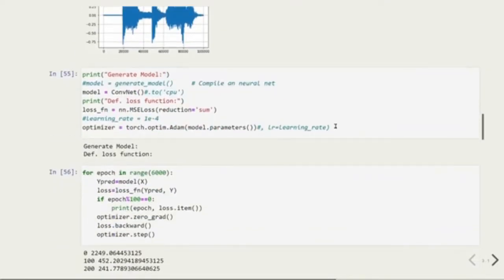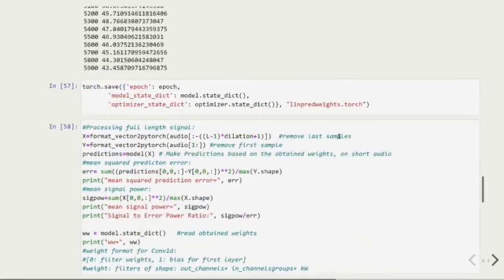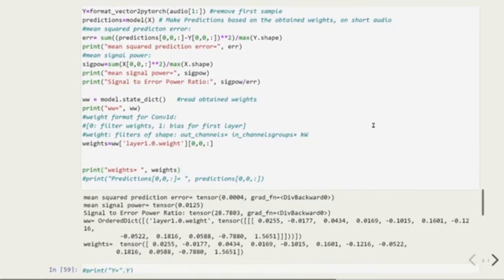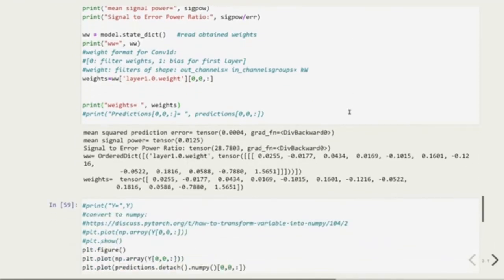Here we're generating our model with the mean squared error loss function. Again, we use the Adam optimizer. We then train our model. We save the weights. And now, after training, we will process the full audio signal. So it's not the shortened version, but we use the full audio and we make predictions based on the obtained weights that were trained on the short audio. And this is what we are doing here.